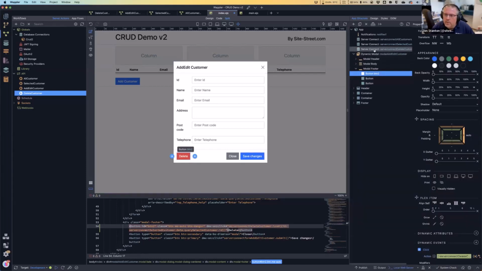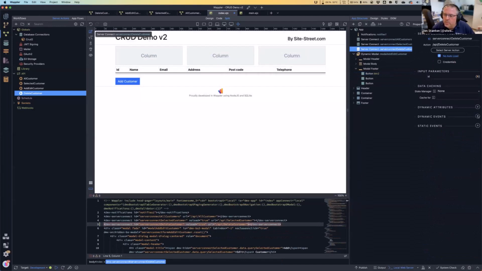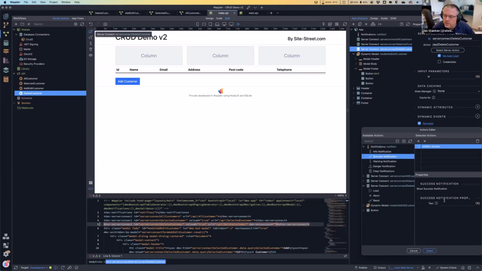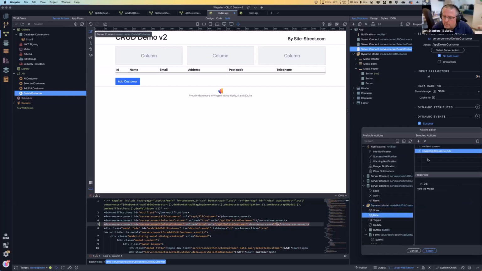And we want some feedback. So on our server connect, we're going to do a success. And here is a notification again that says customer deleted. We're also going to close our modal again because we don't need it. And we're going to update our customers list.